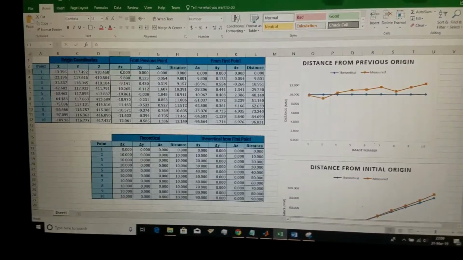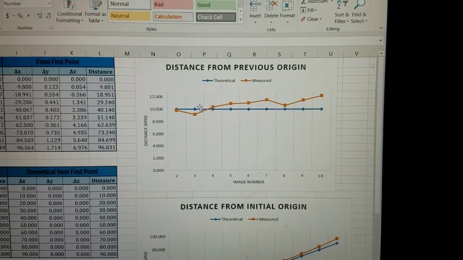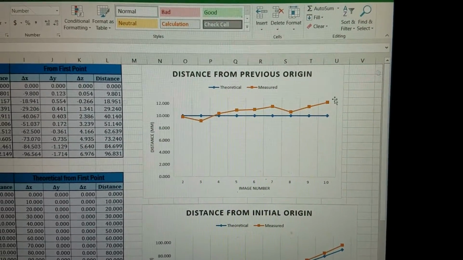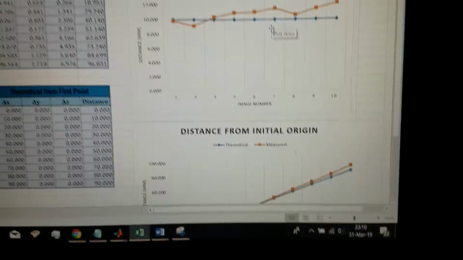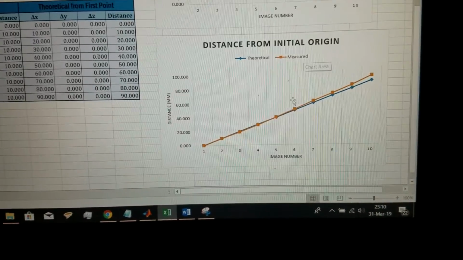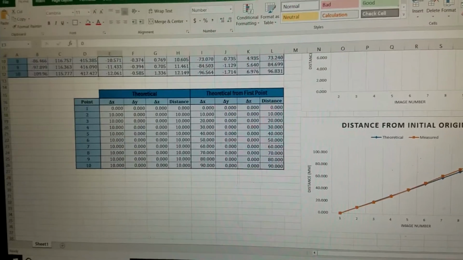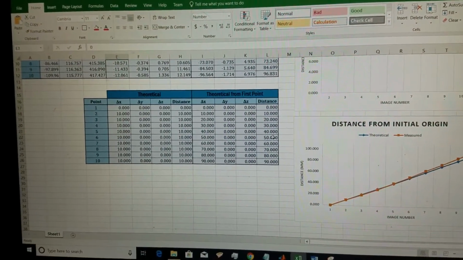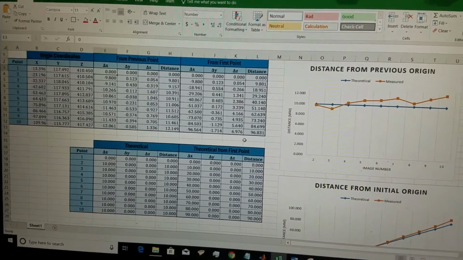So after that, we made a couple plots, distance from previous origin. So this is from point to point. You can see how much it was supposed to have changed, exactly 10 each time, but it got a little off skew. And then here you can see over the course of the 10 pictures how far it went. So it's just trying to represent the accuracy of the camera calibration.